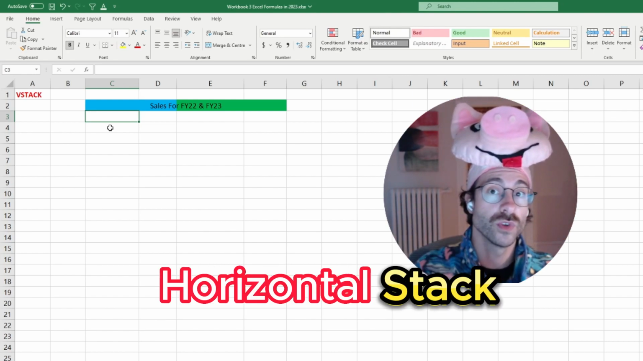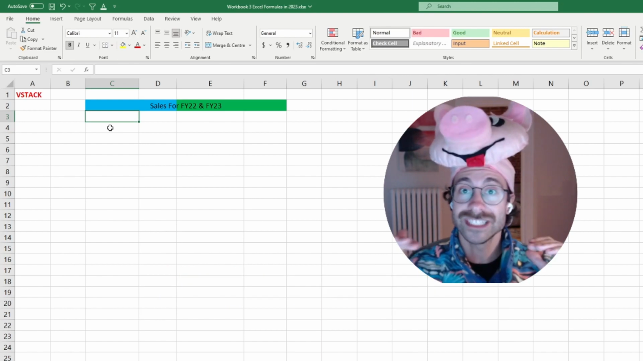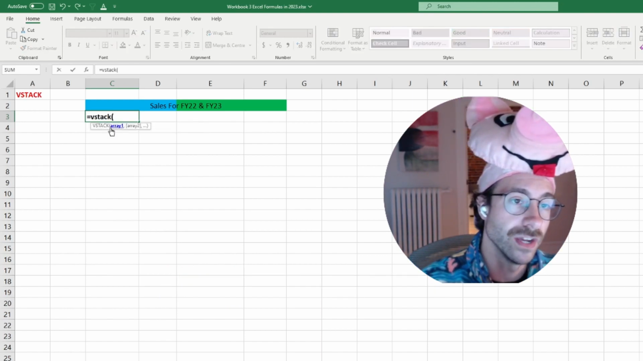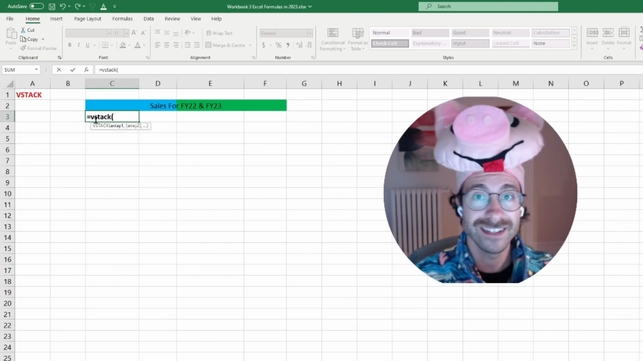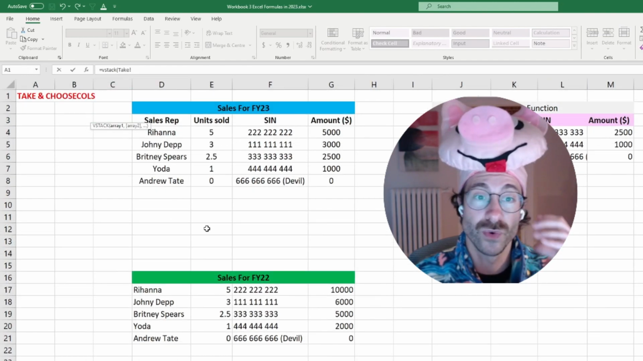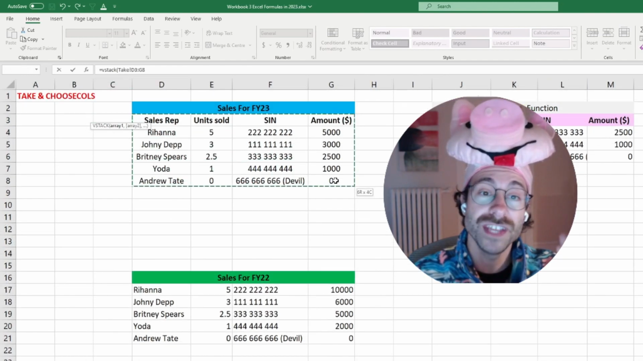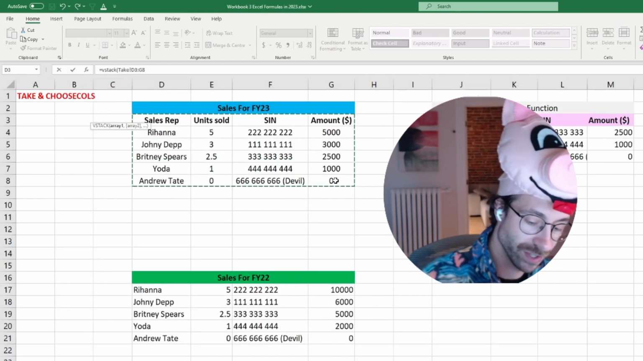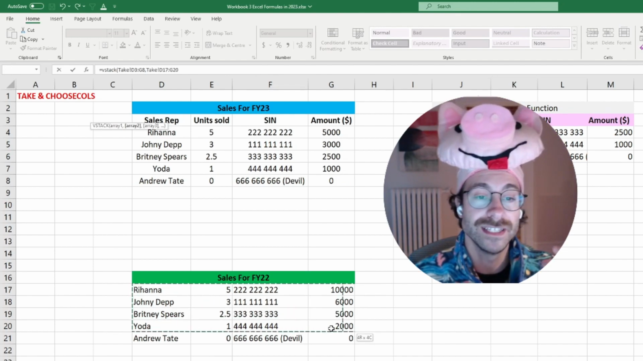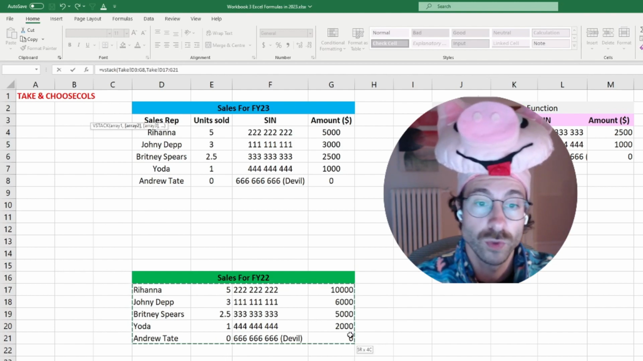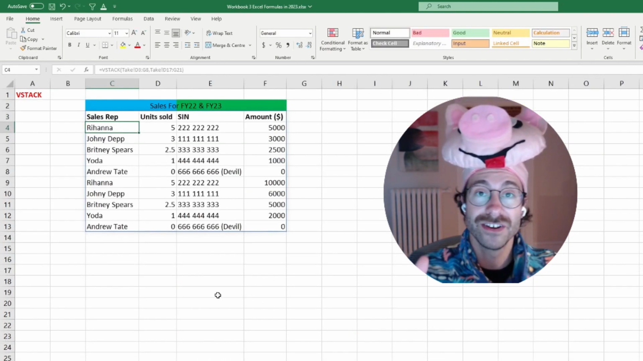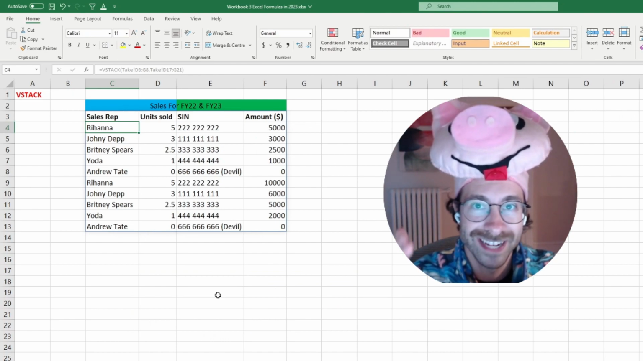Please note that the horizontal stack, HSTACK formula, also exists, but we will go over VSTACK in this video. Equal VSTACK. They want me to select my first array. Remember, an array is just a range of cells. I will take the headers for the first cells, then I hit comma, and then I won't take the headers for the cells of FY22, and then I just hit enter, and my data is just stacked right there.